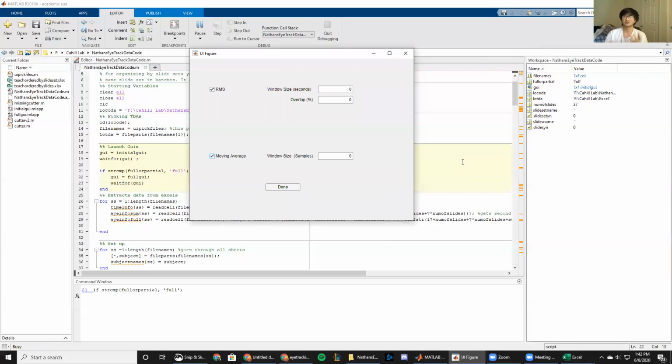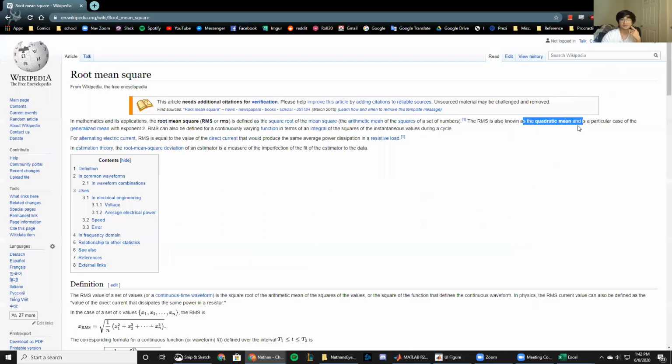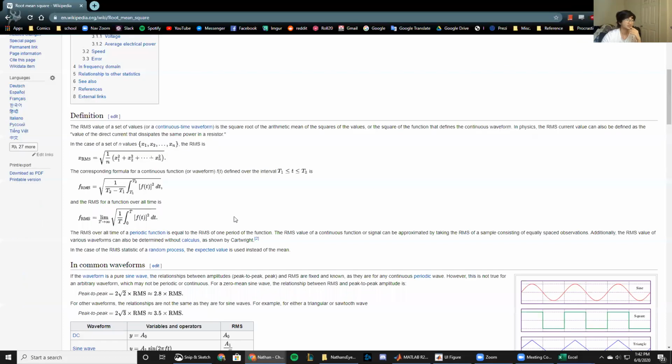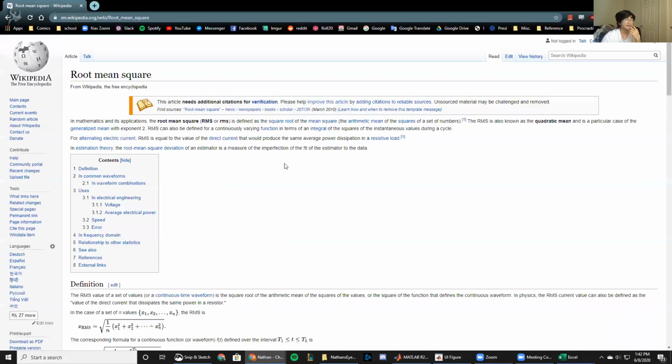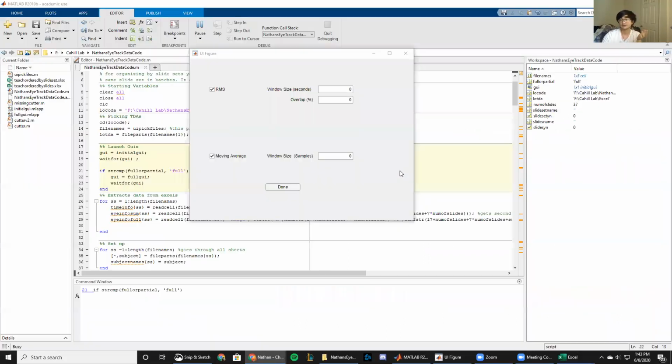And so the raw pupil dilation data is kind of hard to interpret. So I have two filtering options for you to see. One is RMS, or root mean square, and the other is moving average. So RMS, the root mean square, is here. Pull up a Wikipedia article. So it's the quadratic mean. You can just read more, there's an equation for it, right? And then moving average is just average.